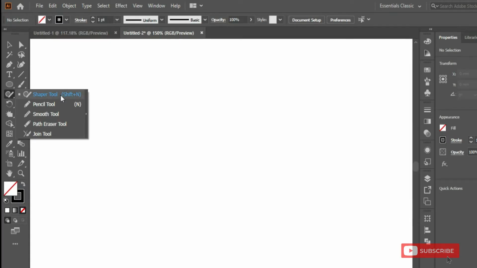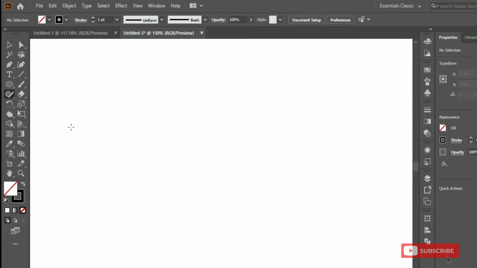How to use the Shaper tool in Adobe Illustrator. Just roughly draw your line, you will get an exact line. In the same way, you can roughly create your shape, you will get an exact shape.